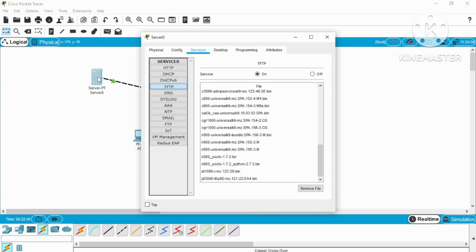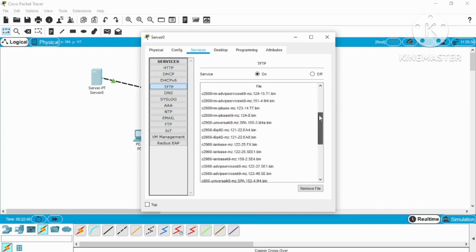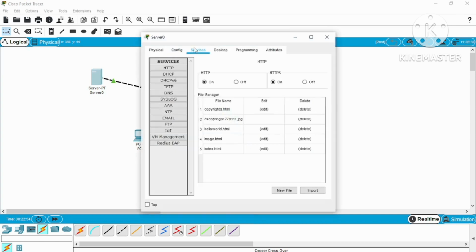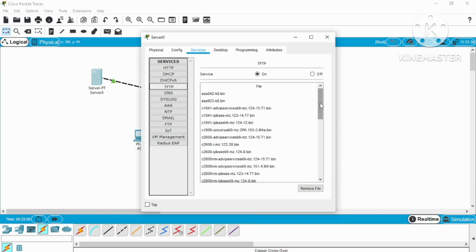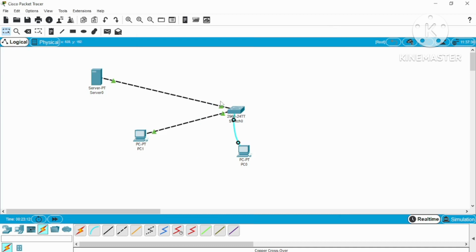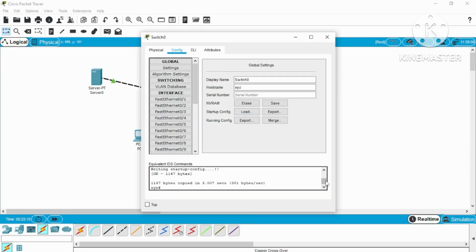So how can we check? For that you go again and refresh, then go to Services and tftp. nvram1 was the name, so here you can see this one appearing. This file contains all the data, all the operations whatever we have done in the nvram. All these things are contained in that server.